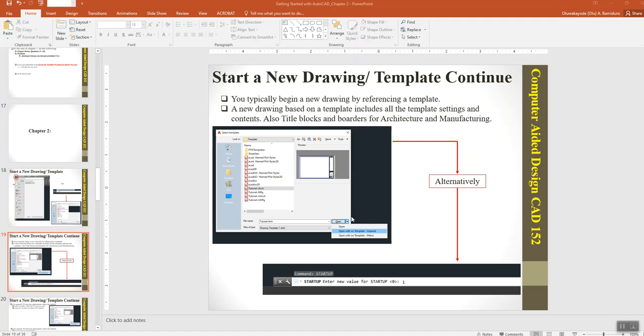Again, I just showed you how, if you don't want the template dialog box to always be popping up every time you want to create a new page, you can type in STARTUP and then type in 1, and it's always going to bypass the dialog box of the template coming up as an option. So this is how you do it alternatively.